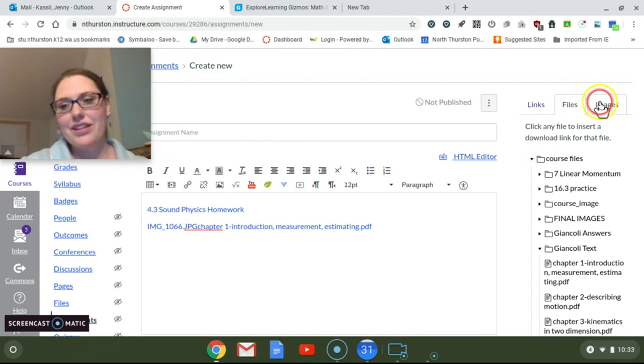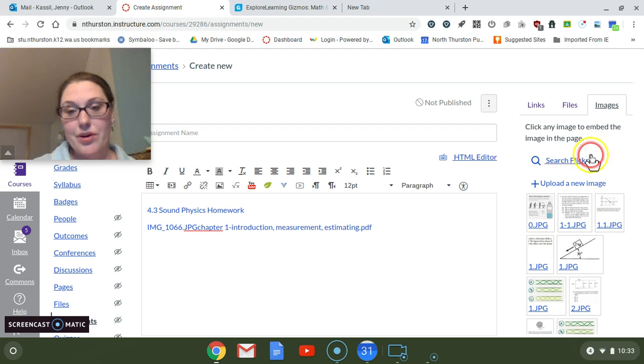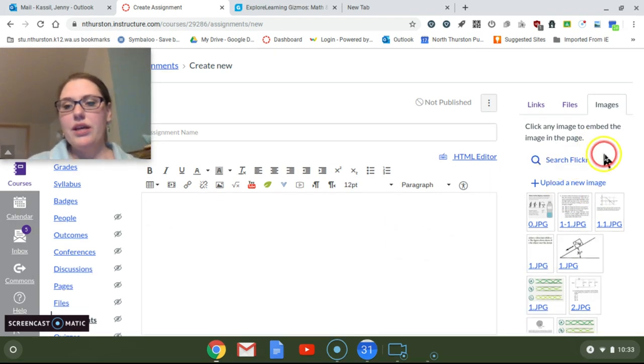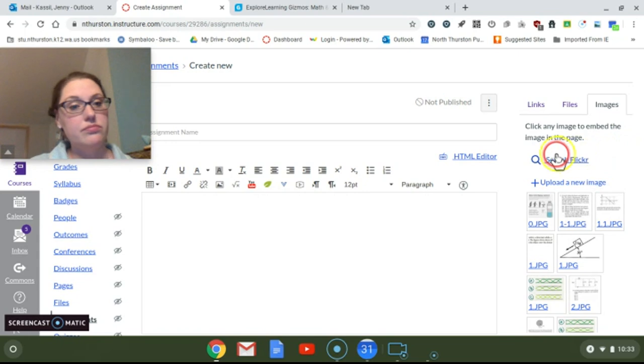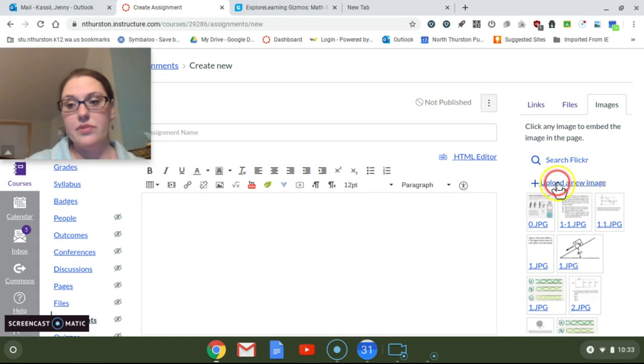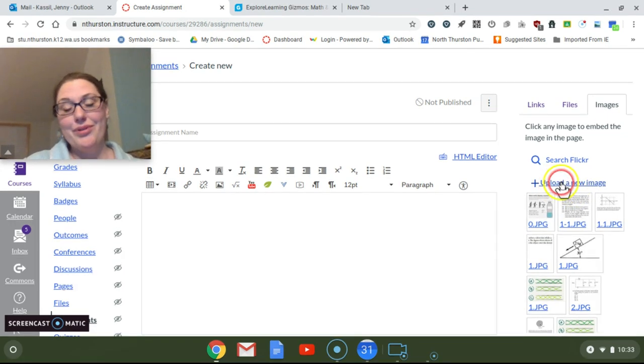But images, that's what a lot of you will be interested in doing, and certainly the thing that I use the most as well. So when you want to add an image, you can search Flickr. For some reason, Flickr is the web source. Probably because a lot of those are public use, Creative Commons, copyright freedoms. And here is where you can upload a new image.